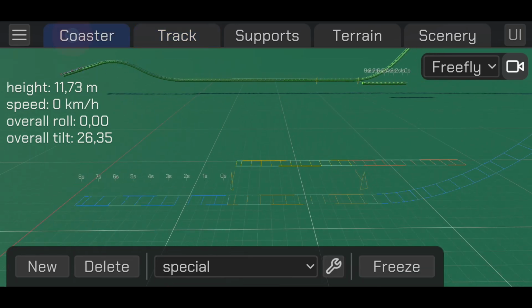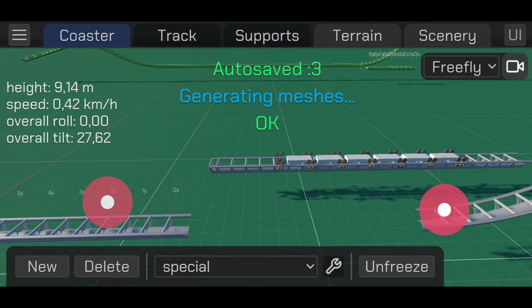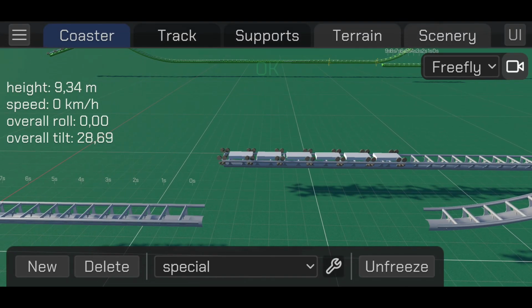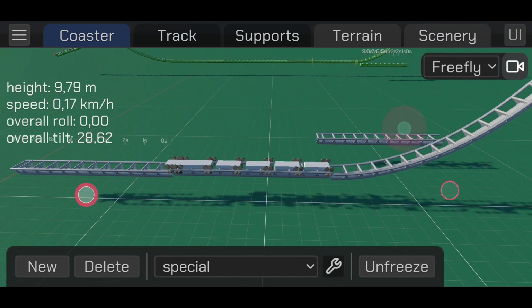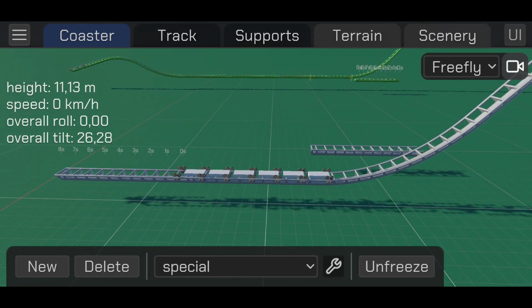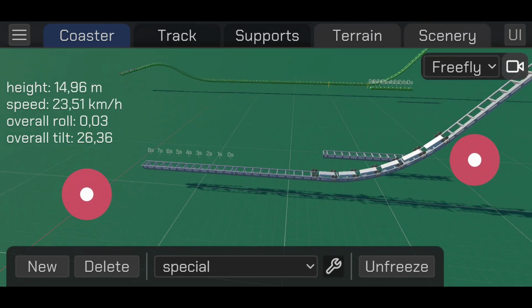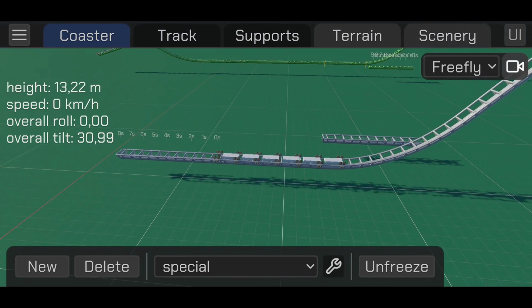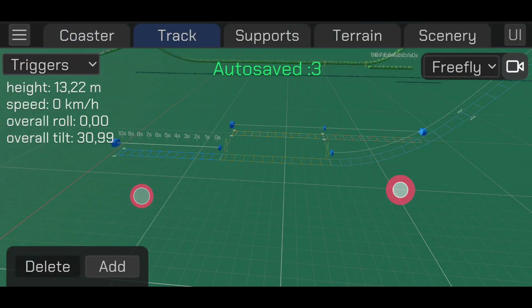And if we freeze it now, you see a car. It's a little too long. I might have to adjust that. That goes right there, gets launched backwards onto the spike, and now it stops. That's why we have triggers.